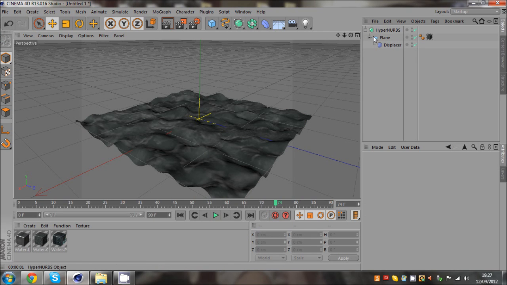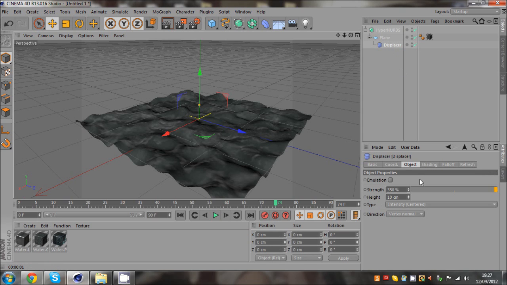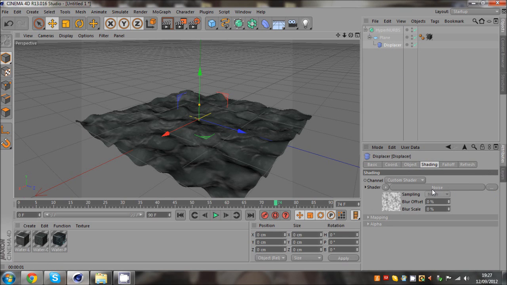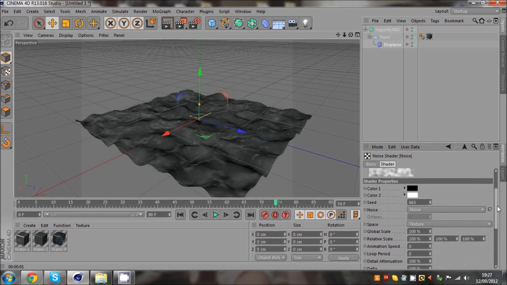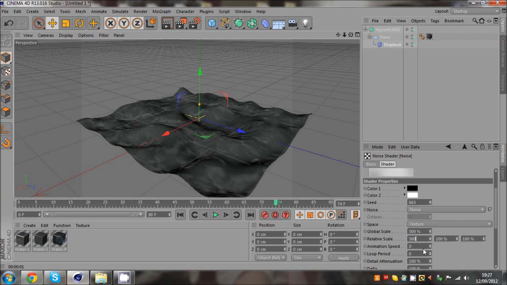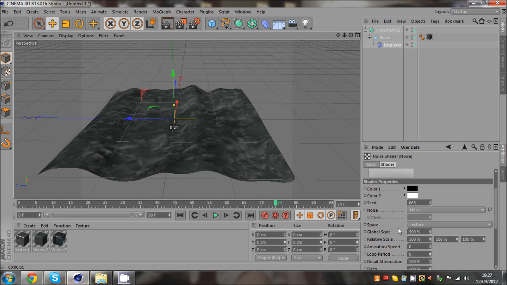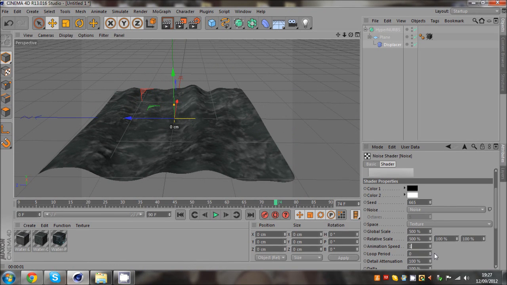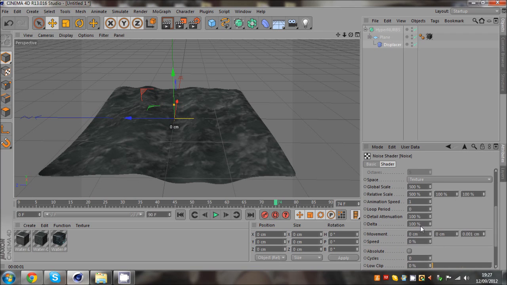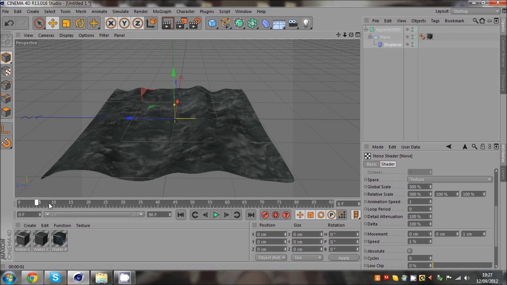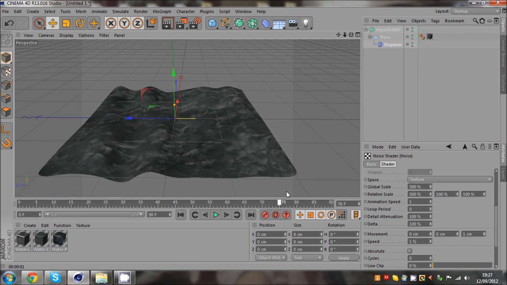So then once we've done all this, we want to actually animate it. So if you click on the Displacer and then you go to the Shading tab again, where it says Noise, just click on that, it'll bring up all the settings. You want to change the global scale to about 500 and the relative scale to about 500. And that adds a sort of wave type effect, as you can see. The animation speed you want to 1. The movement, you want this end one to be 1, so it goes in a wave pattern, and the speed change it to about 1 as well, so we've got a sort of wave type thing.